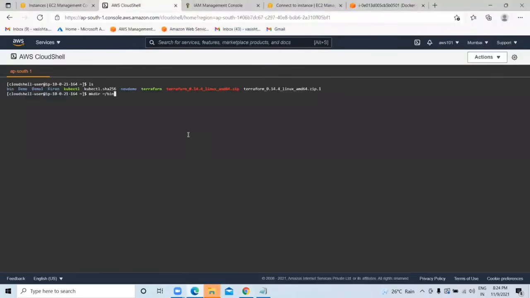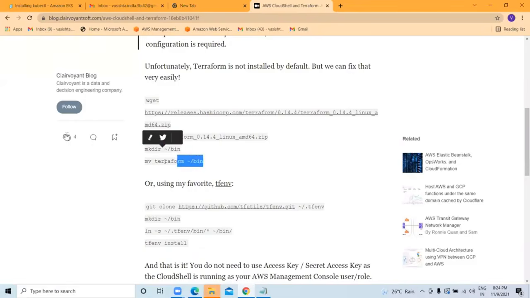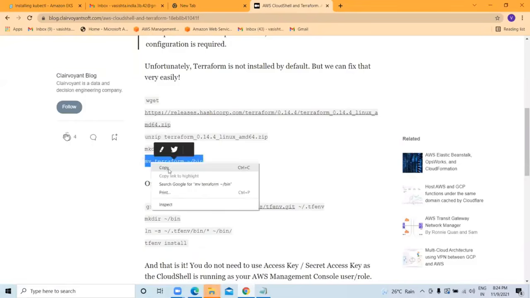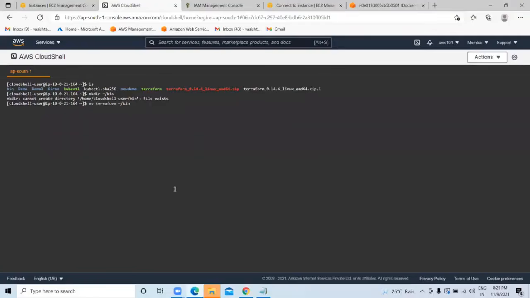Cloud Shell, yes. File already exists. Okay. Next one, move Terraform to the bin directory. I think we already moved it, so enter this command. Yeah, so this is the process. Next, enter the Terraform version command. See, Terraform version 0.14.4 installed successfully, right?